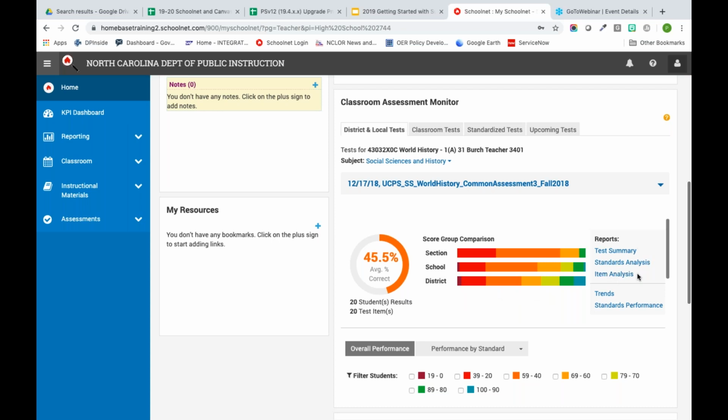Also over here to the right in the box, you'll see there's 5 reports that are generated automatically every time you give an assessment in Schoolnet, whether it's a 5-question formative assessment or a 30-question end of unit test. These 5 reports generate just the same based on that content. We will be going into these reports in our next webinar series in September. So if you are interested in diving more into those reports, make sure that you sign up for the webinar in September.